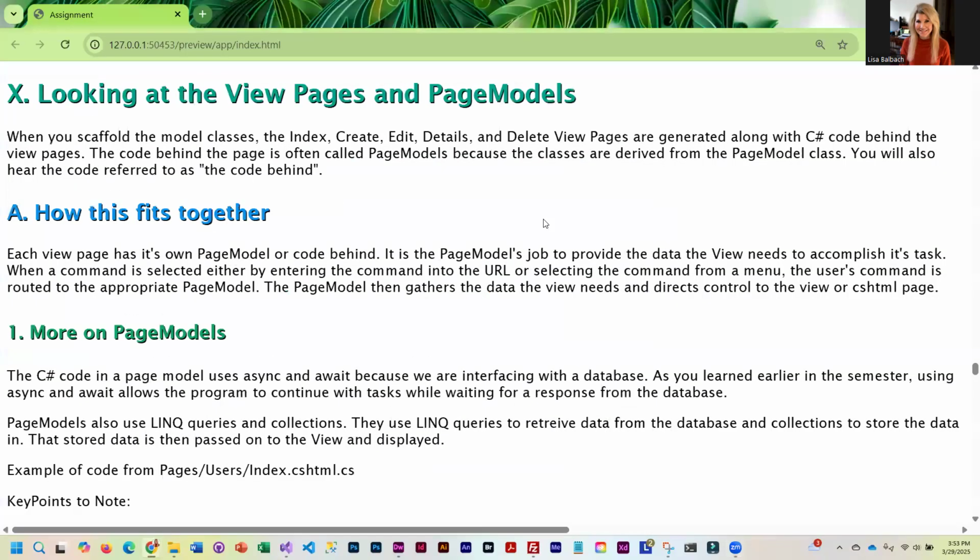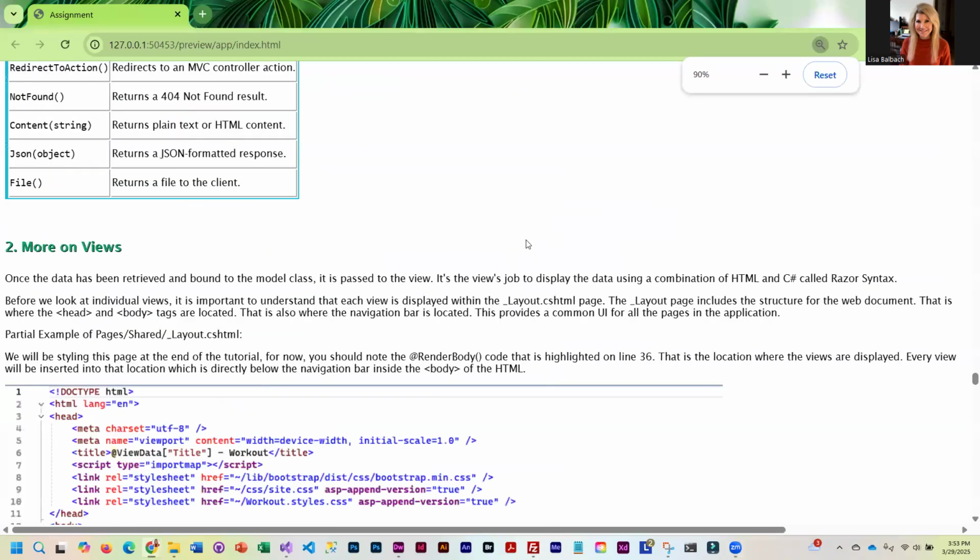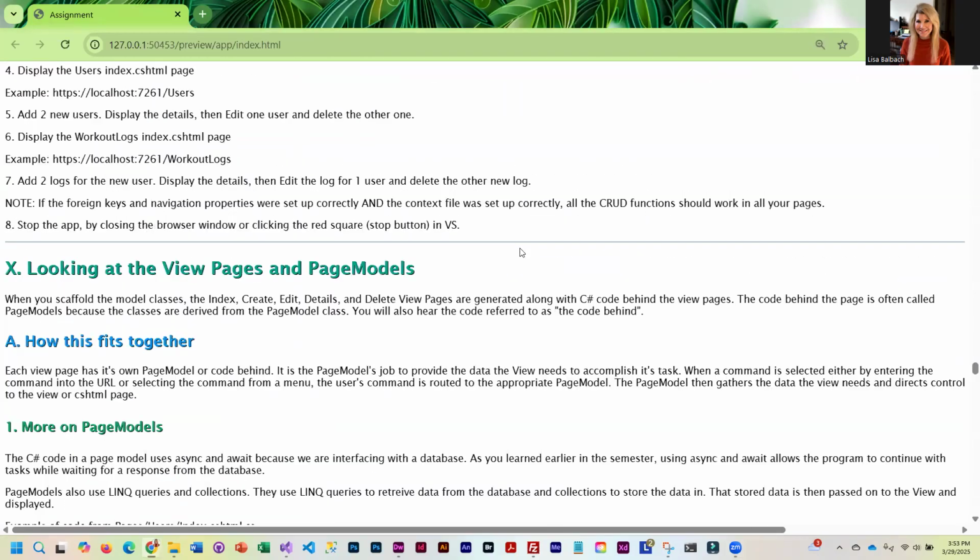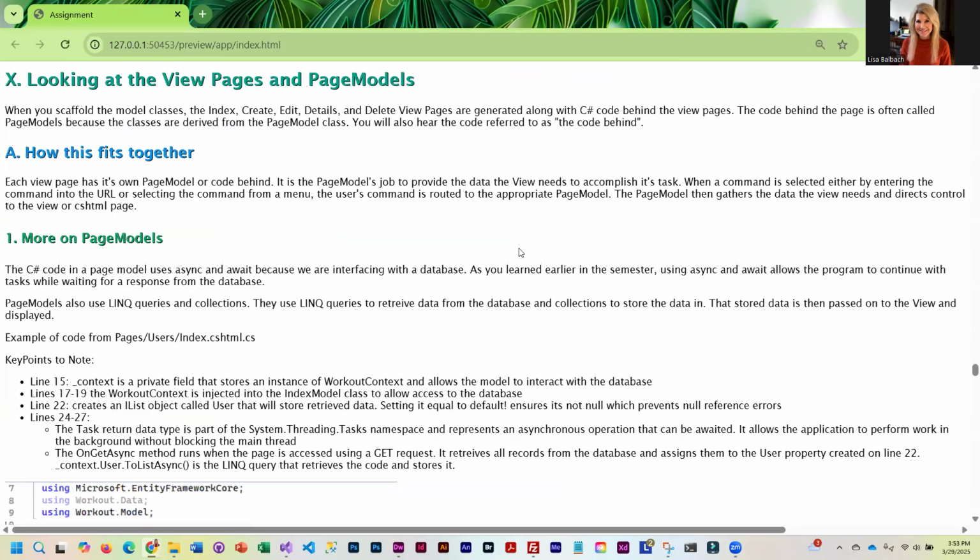All right, so for the view pages and the page models, if you remember, we scaffolded those. But if we take a look under the hood, you will notice that in the page models that is C# code, and you will notice LINQ queries that are interacting with the database. So we're going to take a look at a page model, and then we're going to take a look at the corresponding view.